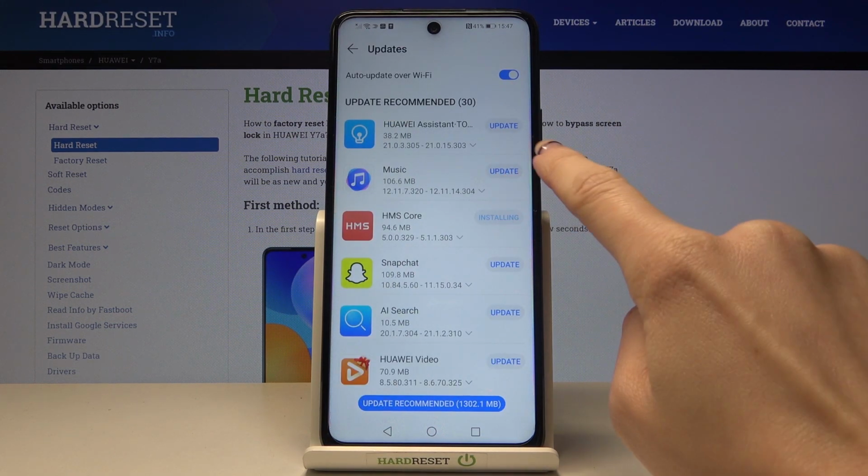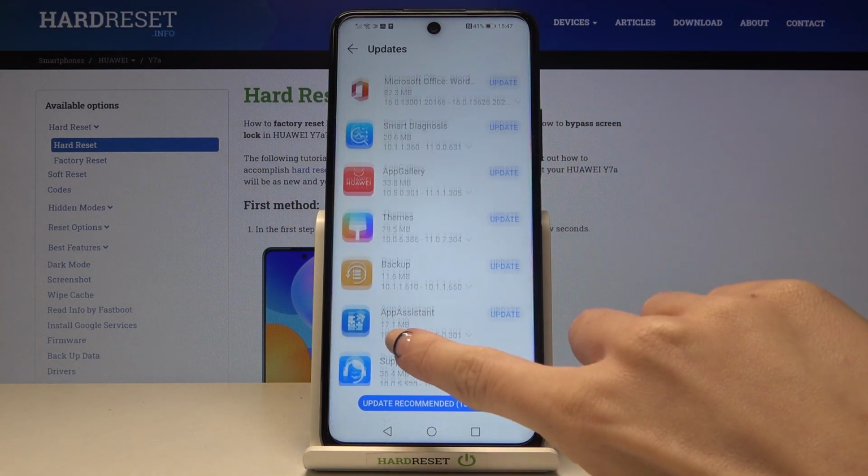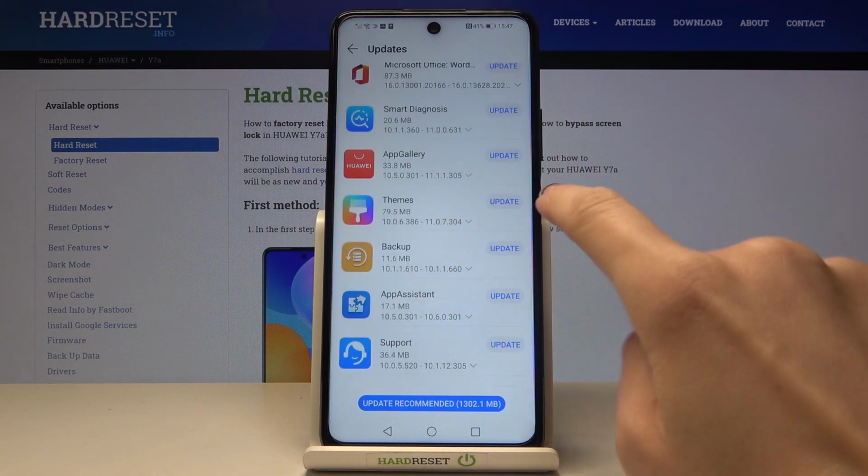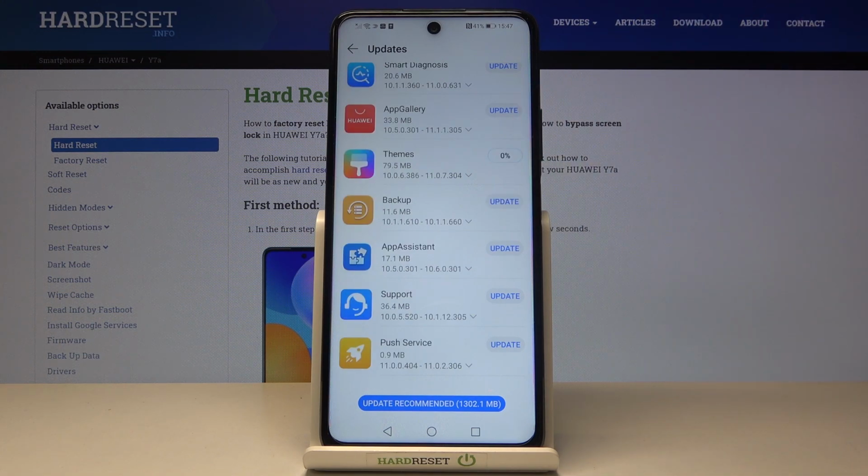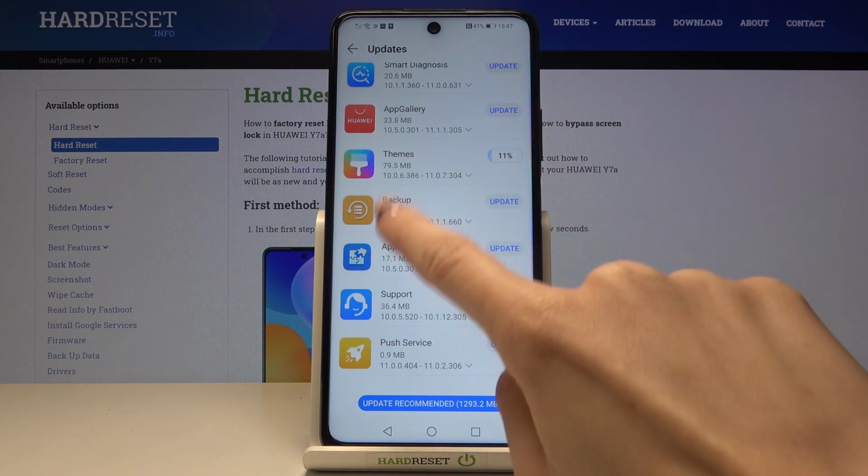And here you can see all apps that can be updated. And all you need to do to update some app is to click on Update right next to its icon. And then here you can observe the progress.